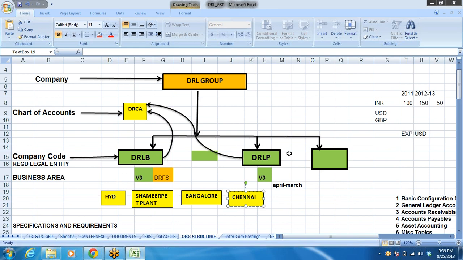And any number of company codes we can have under one group. Even let it be 100 company codes under the group, we can create one chart of accounts. What is chart of accounts? Chart of accounts is nothing but a chart wherein all the GL accounts are going to be defined. Whatever the GL accounts that are required for the companies to prepare their financial statements like profit and loss account and balance sheet, we are going to define in a chart of accounts.